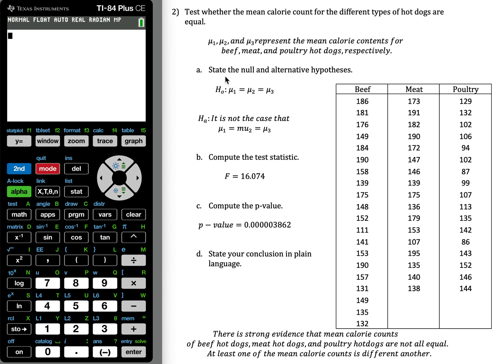So to state our hypotheses, the null hypothesis would be that the means are equal. So mu1 equals mu2 equals mu3. The alternative hypothesis would be that this is not the case. In other words, there's at least one that is different than the others. So it is not the case that mu1 is equal to mu2 is equal to mu3.